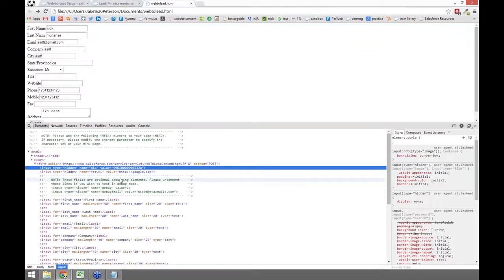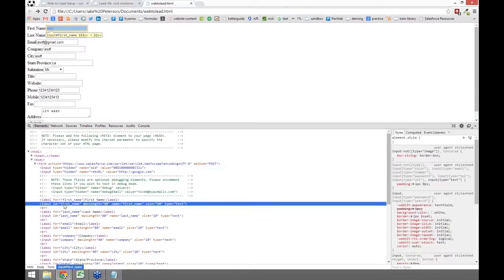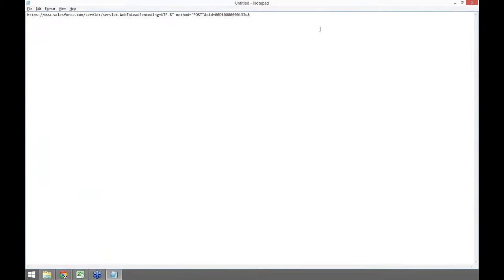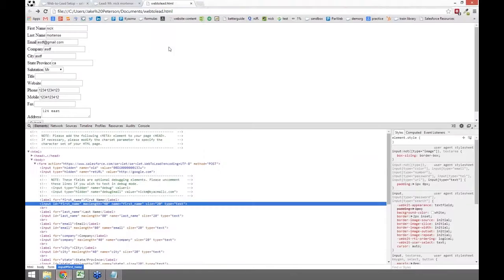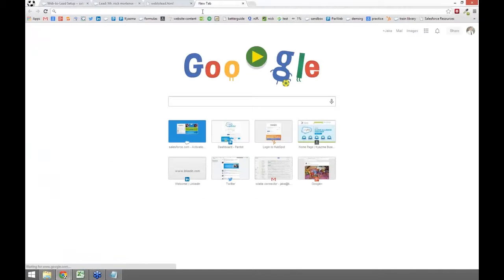So if we come back, we can do first name. So this right here, the ID is first name. If I copy this and paste here, first name equals, let's do another name, Steph. So now we have a URL that's going to go to Salesforce and say, okay, in this organization we need to create a lead where the first name is equal to this. So let's go ahead and post this and see what happens. We're just going to paste this here in the URL bar and hit enter.